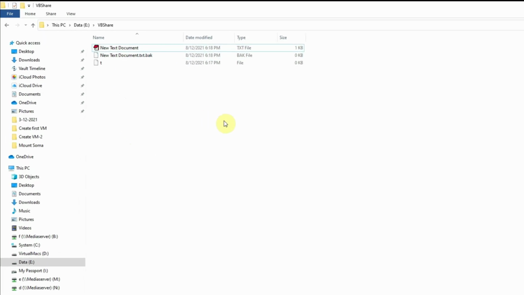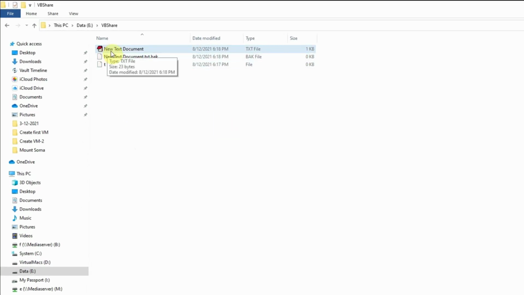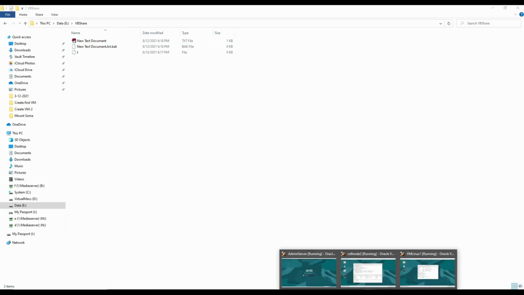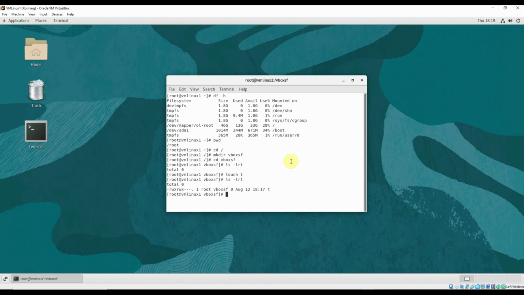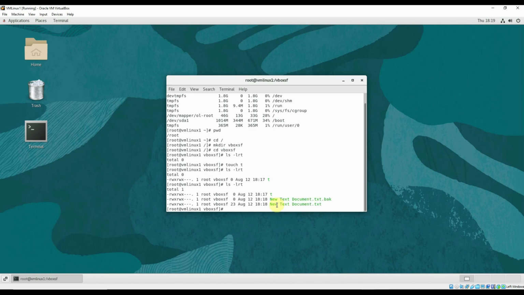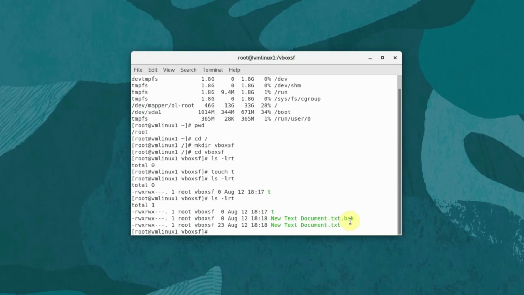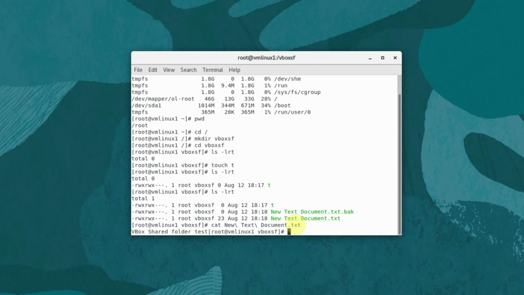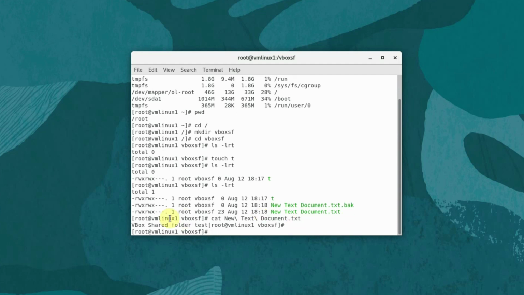So this is the new text document created, and there's a backup of the document created automatically by the Edit Plus application. Now we'll go to our virtual machine, and in this folder we should be able to see all these documents created. Now you can see that the new text document.txt is there. Now let's see what is the content. And if you see, it has the vbox shared folder test text.